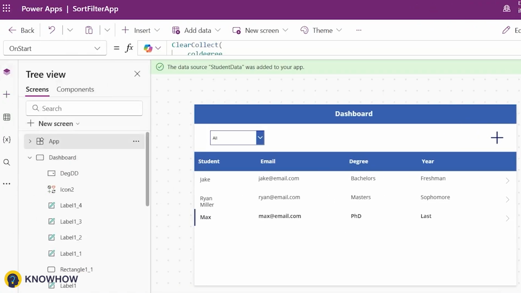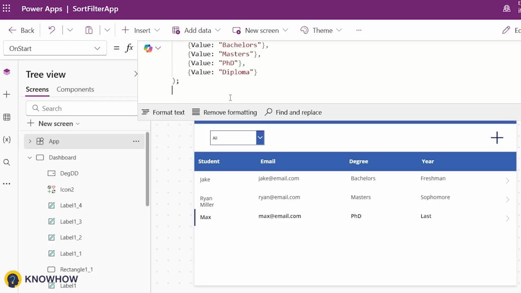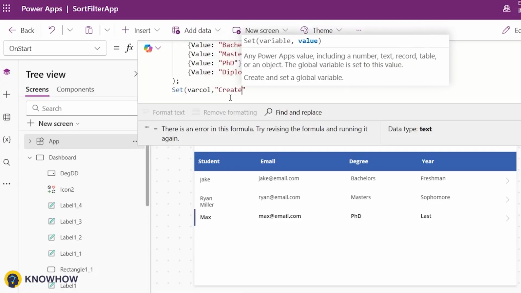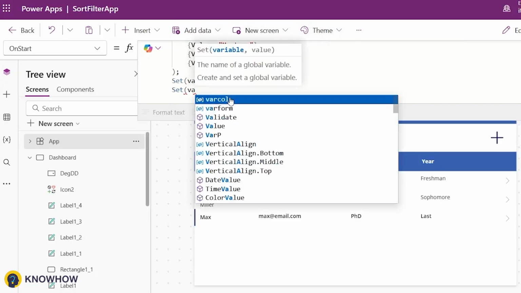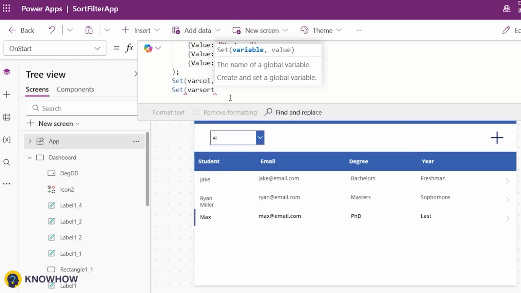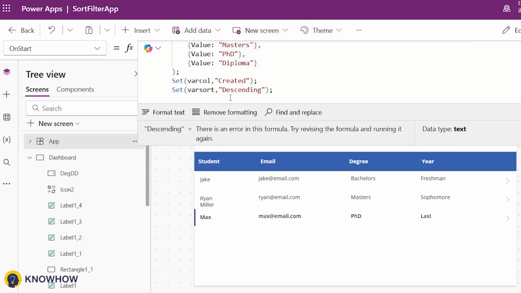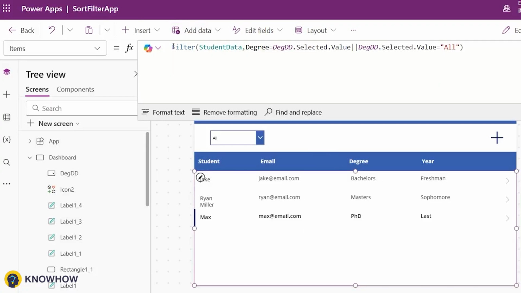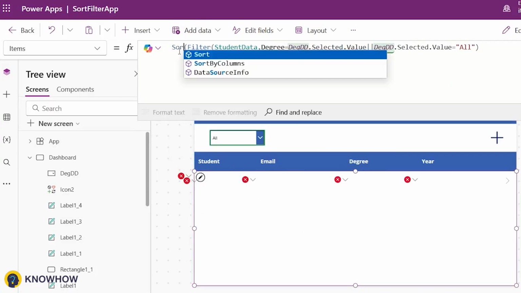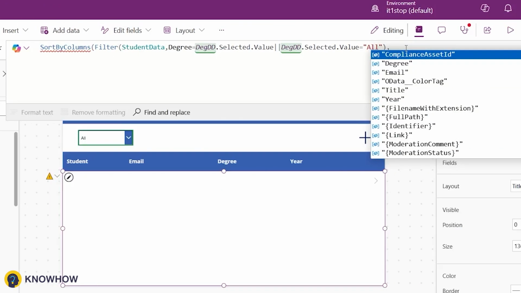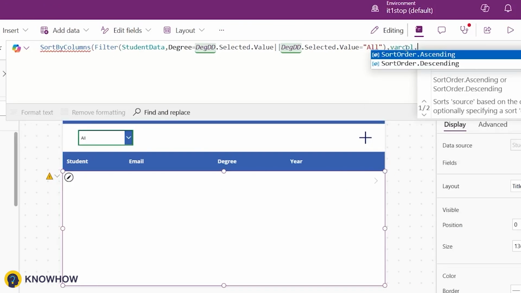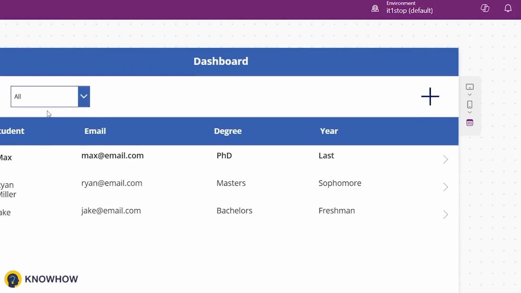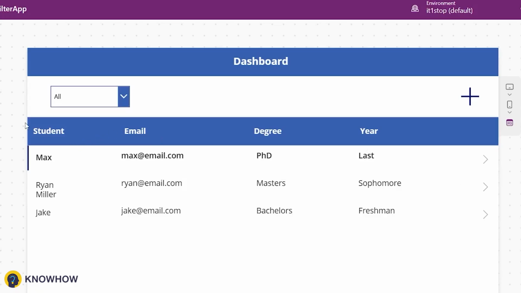Now for sorting, I will go to my app on start again, create two variables. First for our column, I will write set where col, default, I will write created column, and then where sort. So I will set where sort, so latest added will be on the top. I will take descending. After close, I will run on start, and in our condition for the gallery, I will open the bracket. I will write sort by columns, then add a comma. It will be our where col, which will be the column, and where sort for the sort order. Now as you can see, we have added max latest, so max is showing on the top.